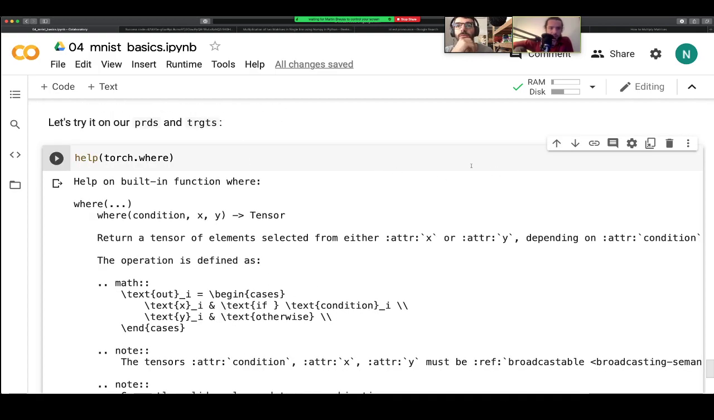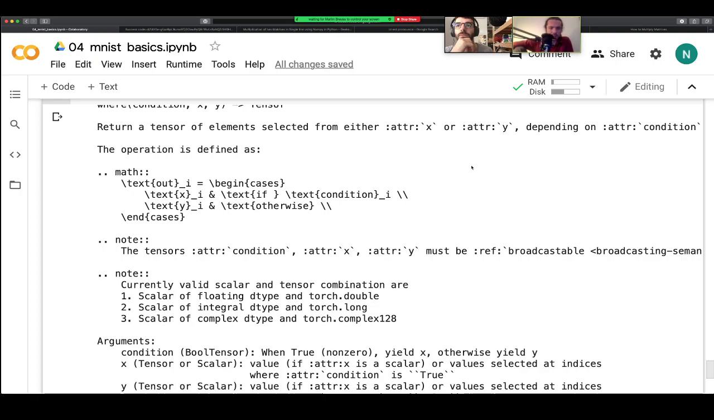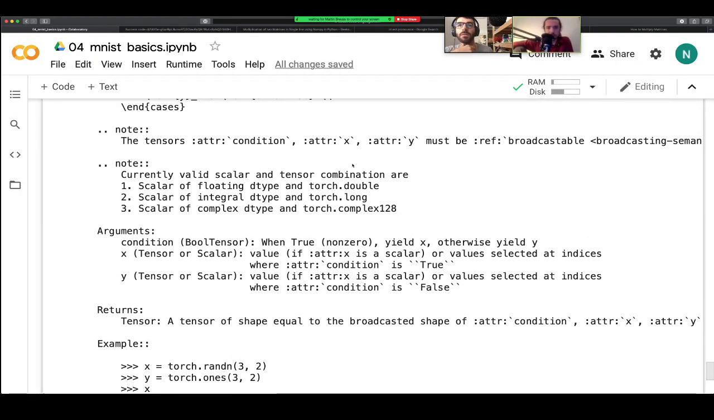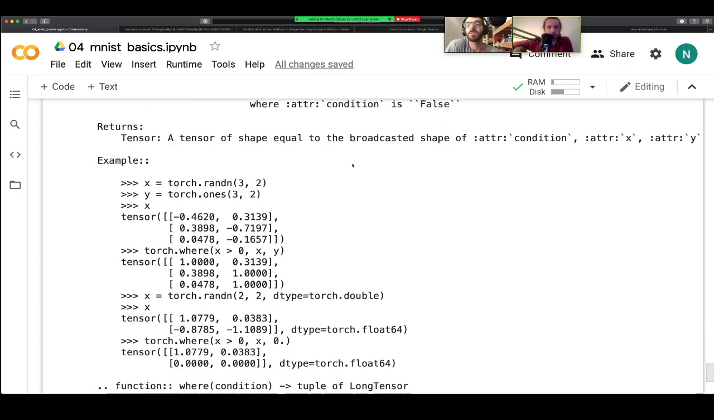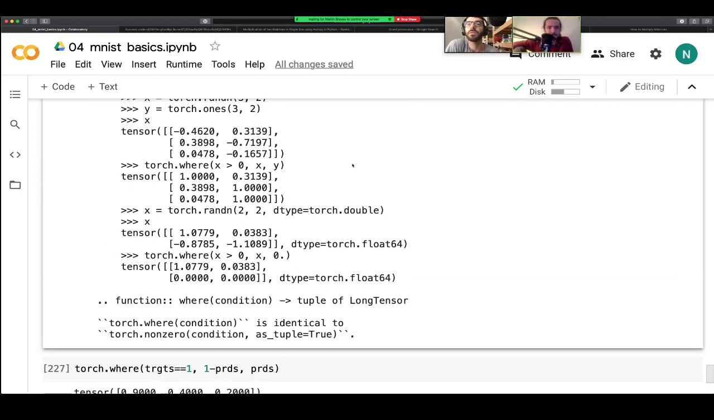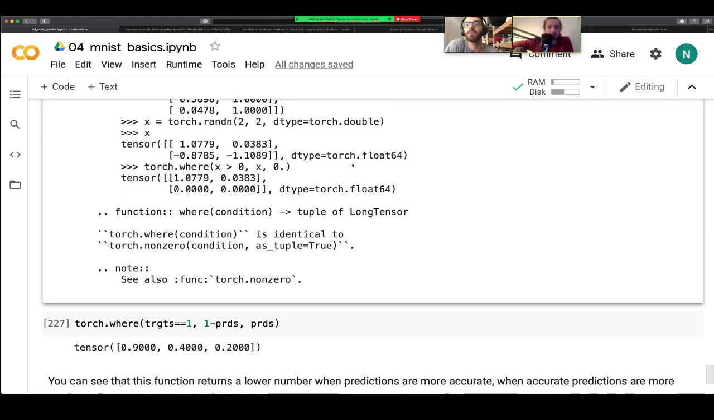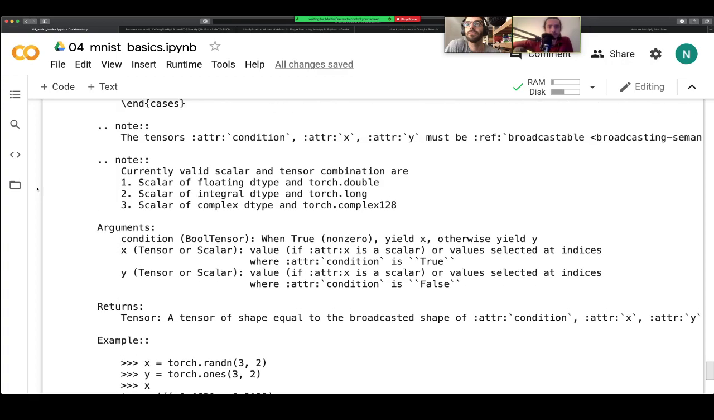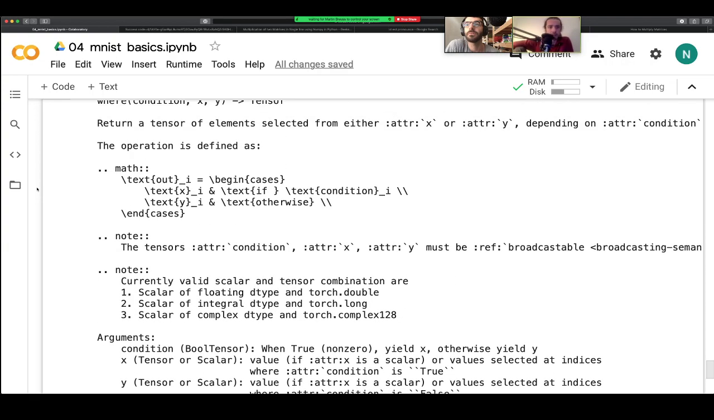What's the math definition here? Text curly braces out underscore i. This looks very confusing to me. I don't know why, but is this a big cell or something? No, not really. Oh, it's like an internal scrolling cell. So scrolling was janky. Yeah, you can scroll in there.